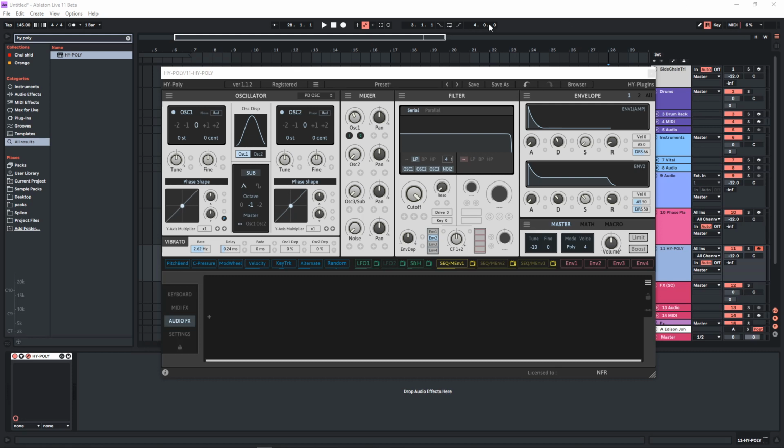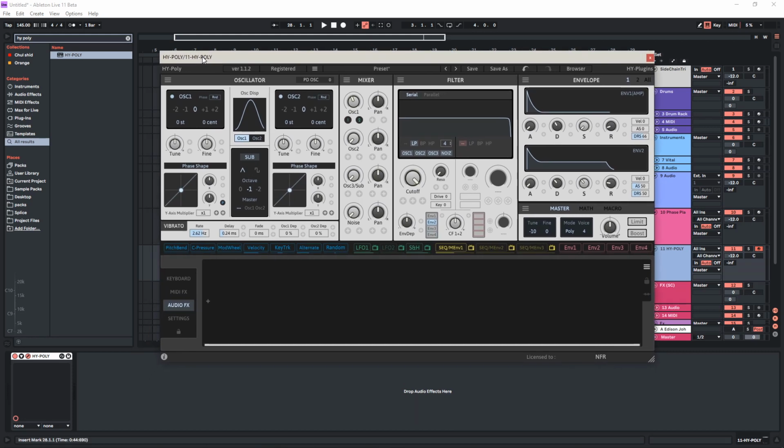Today I'm gonna talk about HI Poly. So what is HI Poly, you might ask? Well, it's a synth. It's a really simple synth and it's really affordable. It also has really unique features that I will get into later, so let's jump right into it.